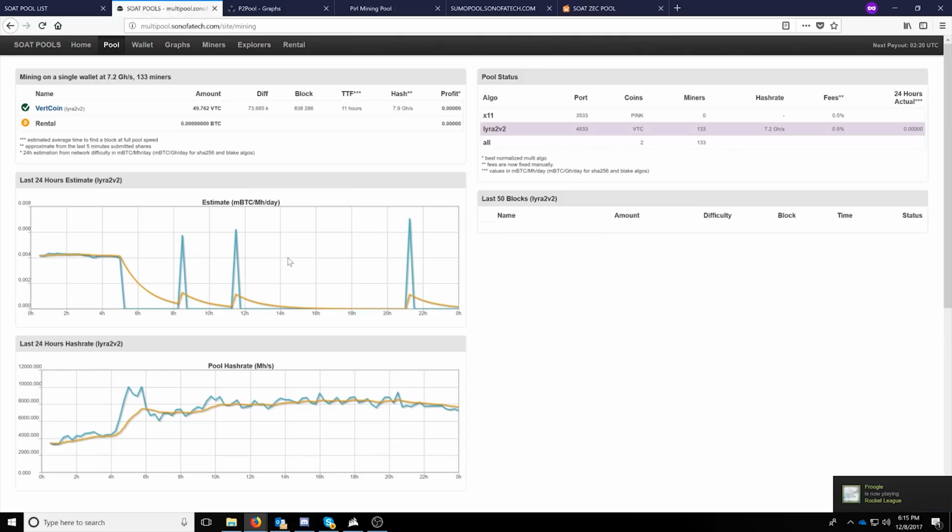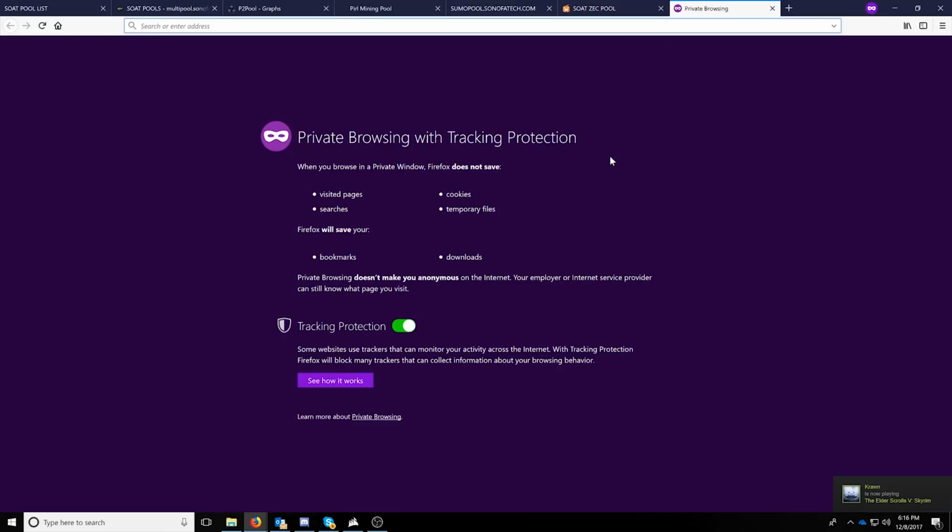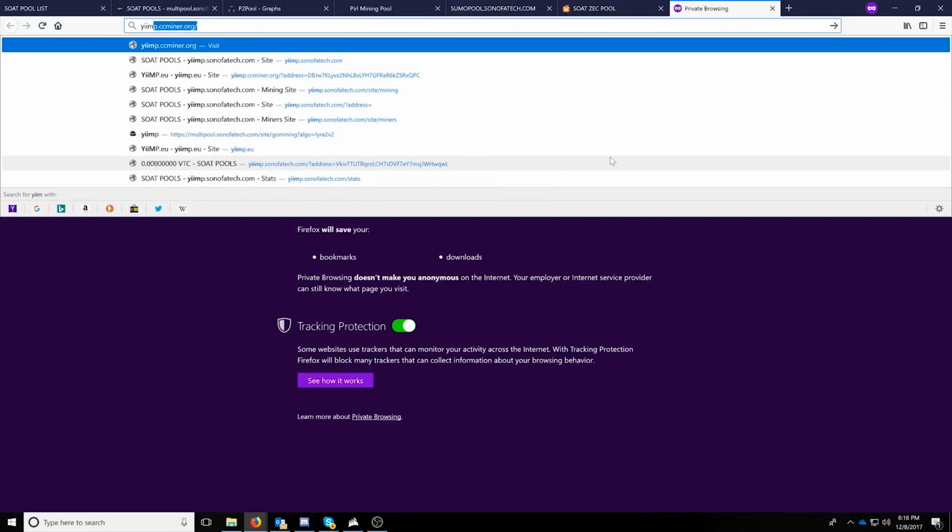Now, this pool has a different payout method. It's purely proportional, so you could technically mine to it, drop off, and if your shares were substantial enough compared to the rest of the miners on the pool, then you would still get paid out. But if you guys really want to find the easiest, quickest payouts, I'm going to go ahead and send you guys on over to YIMP.